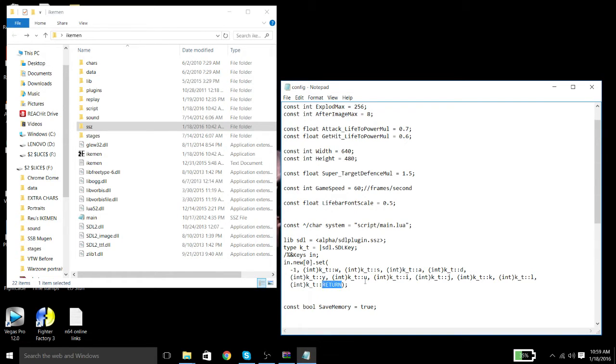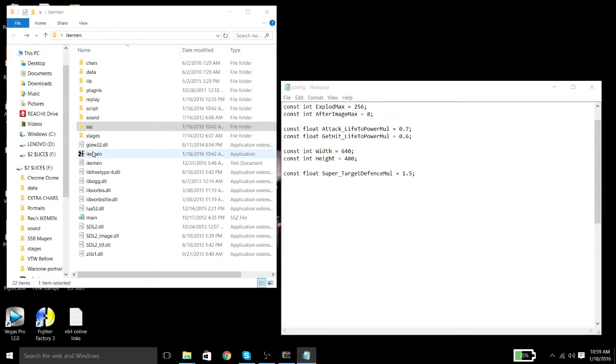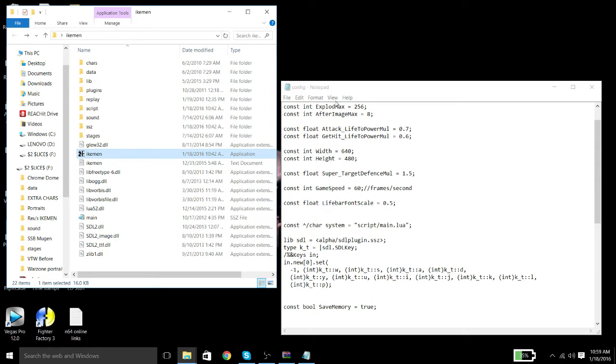Return is going to be your enter button, but let's say you want it to be the letter P, the key P. You can do that and save it, and your controls will be different now. That's how you do your controls.